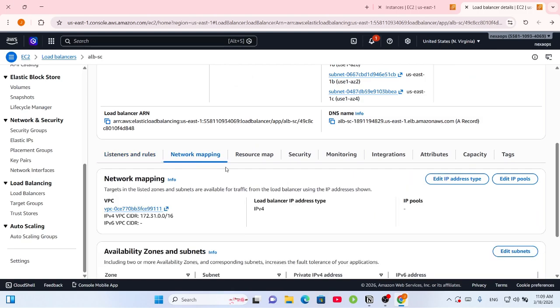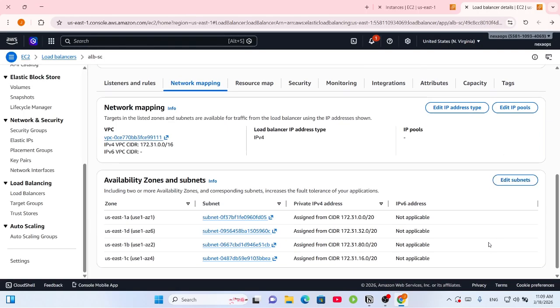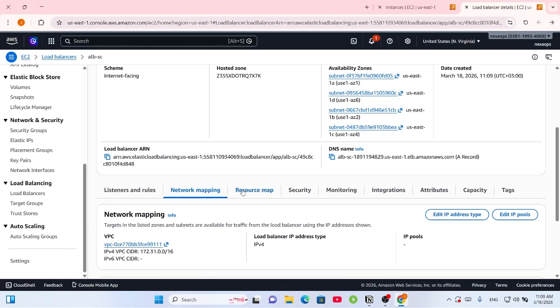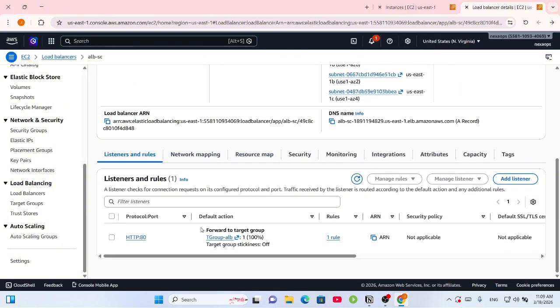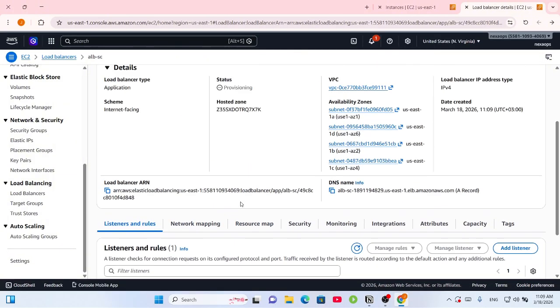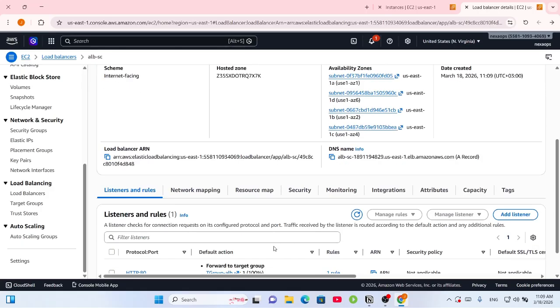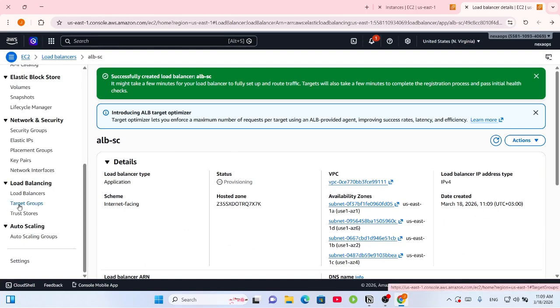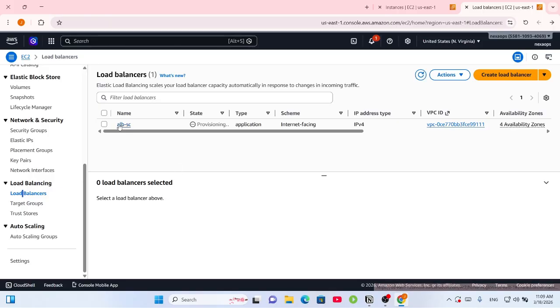Okay, we've chosen the availability zones and we've chosen the load balancer, right? So if we go to load balancer now, here we have the ALB.